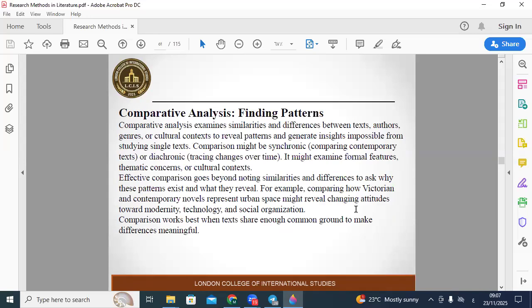Comparison might be synchronic, comparing contemporary texts, or diachronic, tracing changes over time. It might examine formal features, thematic concerns, or cultural contexts.